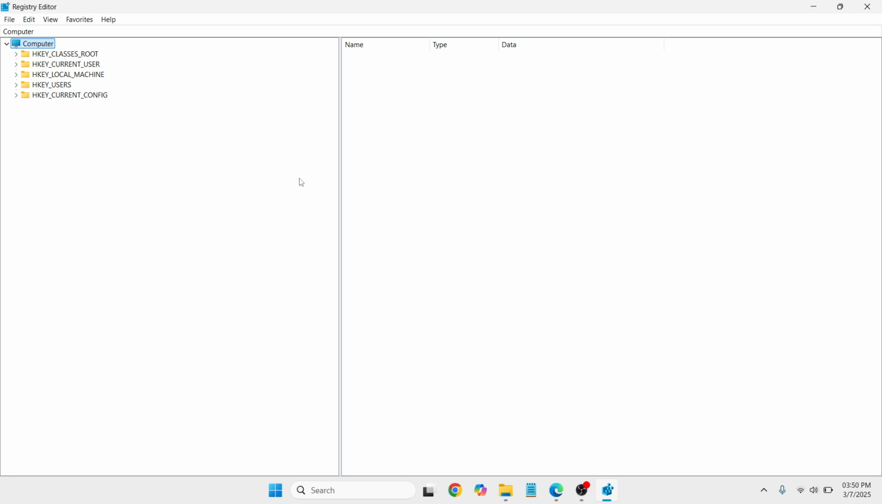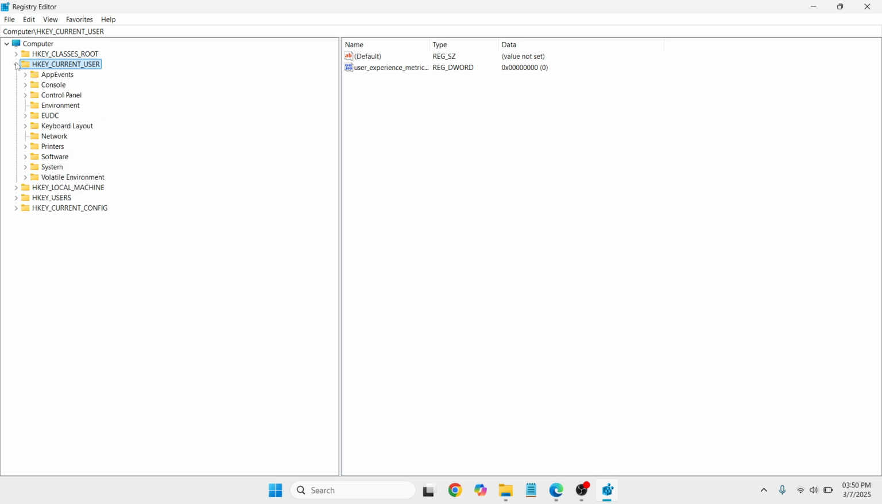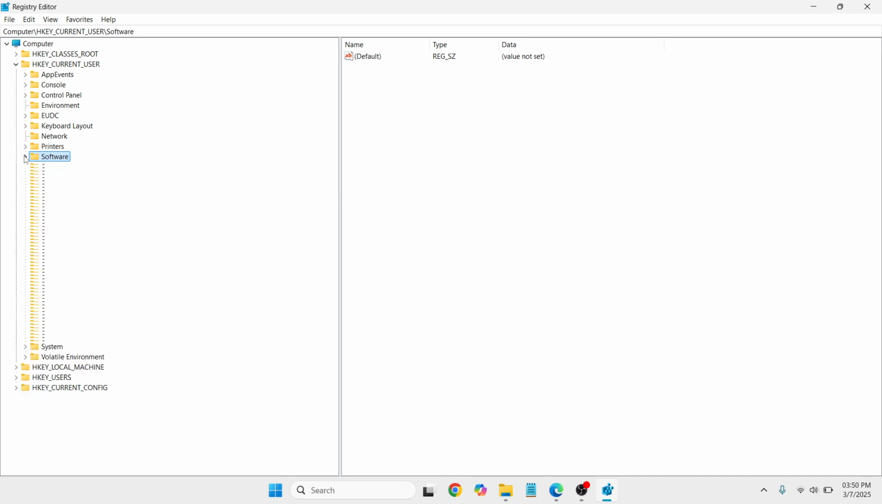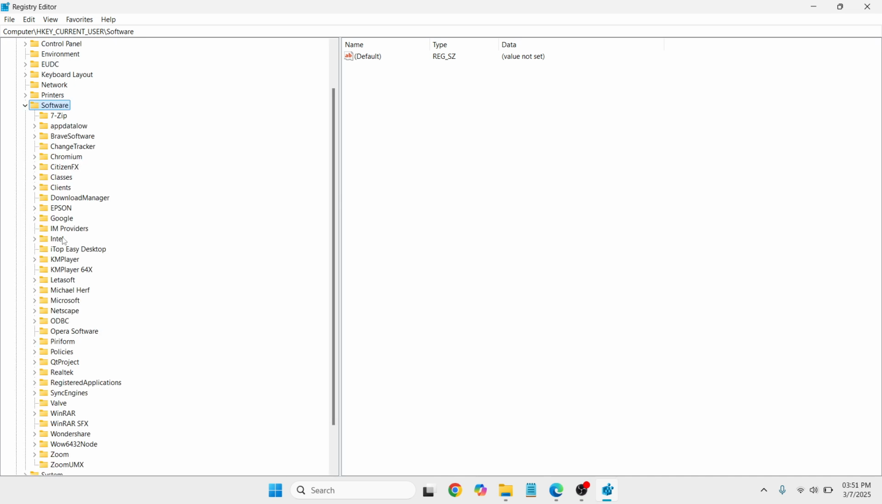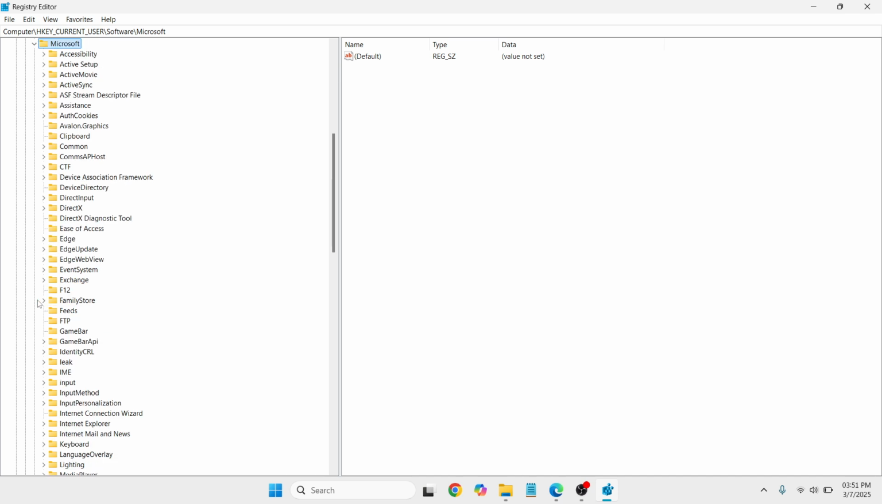And here you need to go with HKEY_CURRENT_USER. Then click this forward arrow and proceed to Software. Then click this forward arrow and you need to go with Microsoft. Click this forward arrow once again, and this time you need to go with Windows.